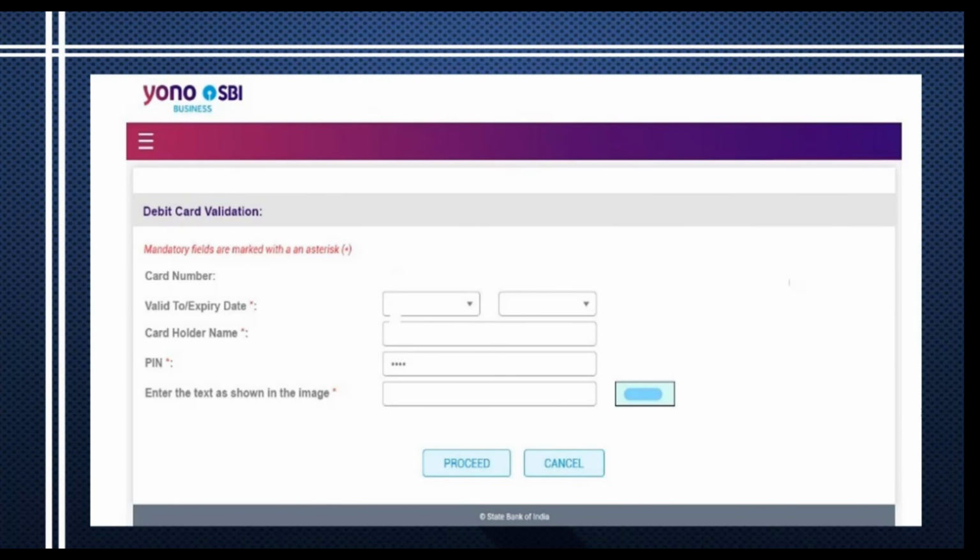This is the debit card validation page. Here, the 16-digit card number is to be mentioned on the first line, and thereafter the expiry month and expiry year will have to be mentioned in these two boxes. Thereafter, the card holder's name will be mentioned in this box. These three things are available on the ATM cum debit card.